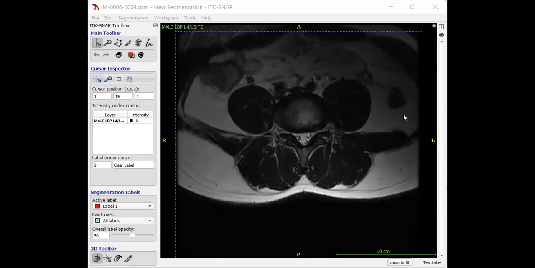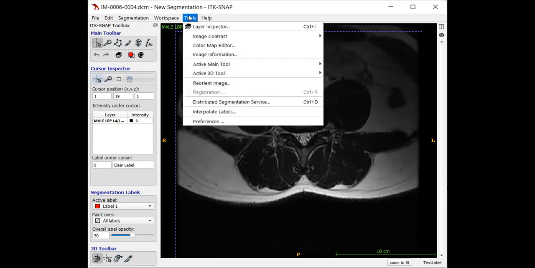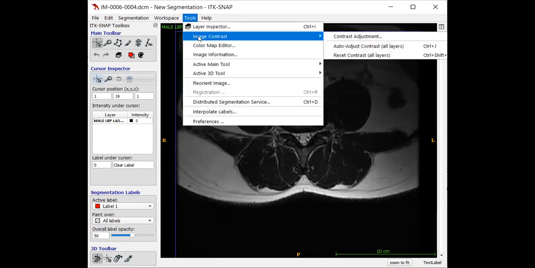Hello, in this recording, we're going to show you some basic tools that will be useful during your segmentation. To start, we're going to look at our contrast tool. This can be useful if it's very difficult to see some of the lines on the images. You'll go to your tool button in your toolbar, and you will click on Image Contrast.